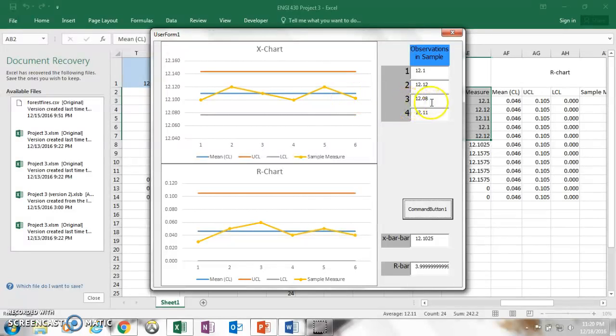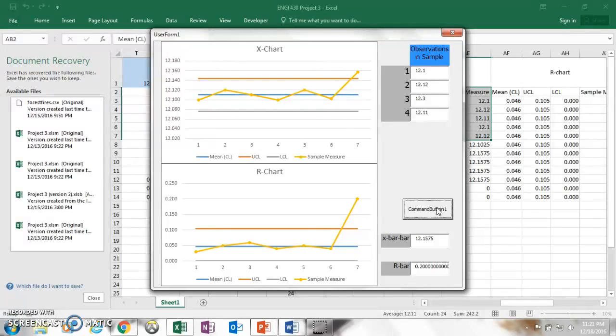So once I press the command button, it will automatically add this new point right here into my control. So like, let's say that I have a problem that is definitely out of control for both, right? It shows that this is definitely out of control in both graphs, and then I can do this infinitely amount of times, so I can check if a process is controlled or not by entering new data values. So this was the first one.